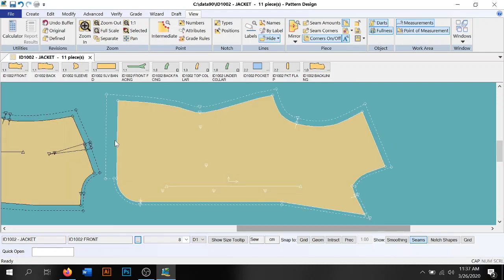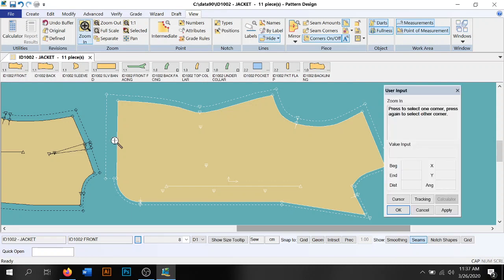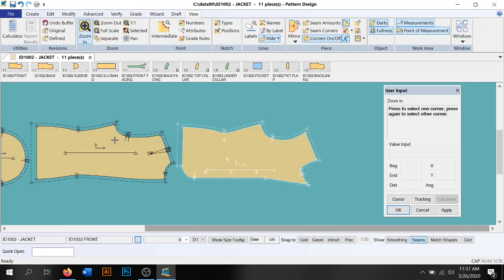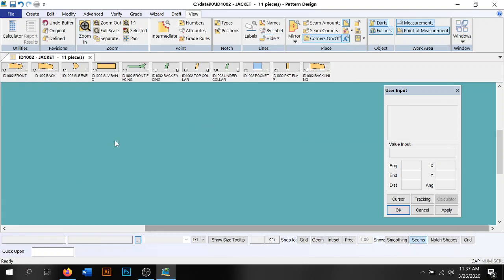F4 will bring you focused in on whatever piece you have selected. F6 is clear measurement, so we don't have any measurements, so that's why it's not working. F7 is to zoom in, F8 is to zoom out, and then F10 is to delete all your pieces.